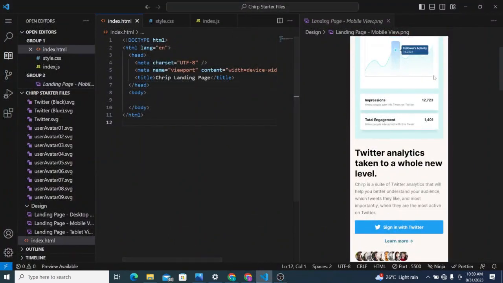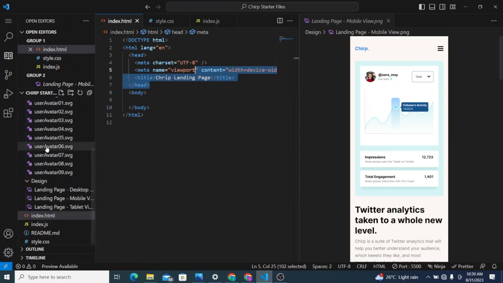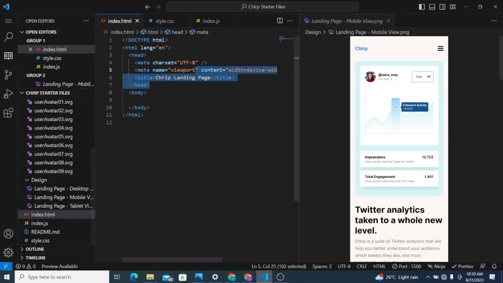Okay, hey guys, in this video we're going to be building the Chirp landing page. So let's quickly get started with it. We're going to be building this mobile first, and I've already had the Visual Studio Code extension. Link to the starter files in the description down below. You're going to get the assets, the design files, and the rest, a couple of files. So let's quickly get into building it.